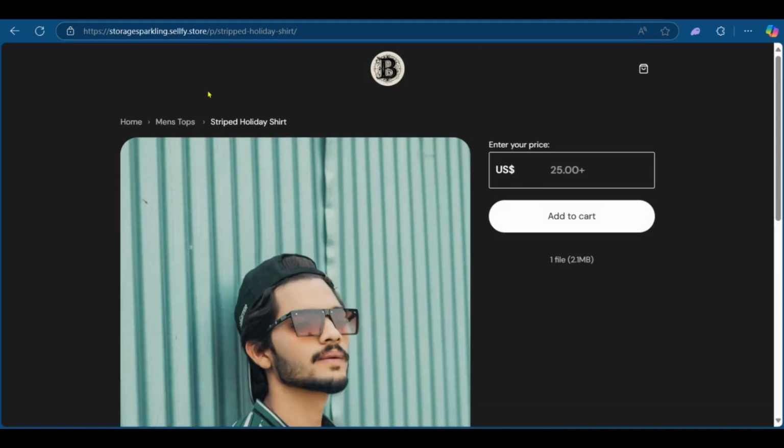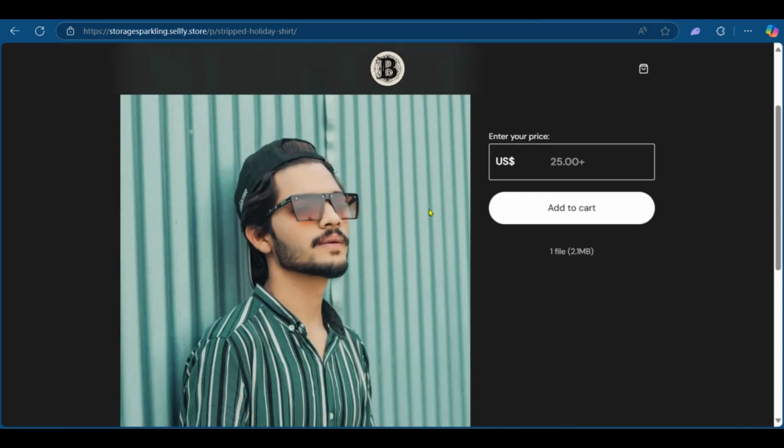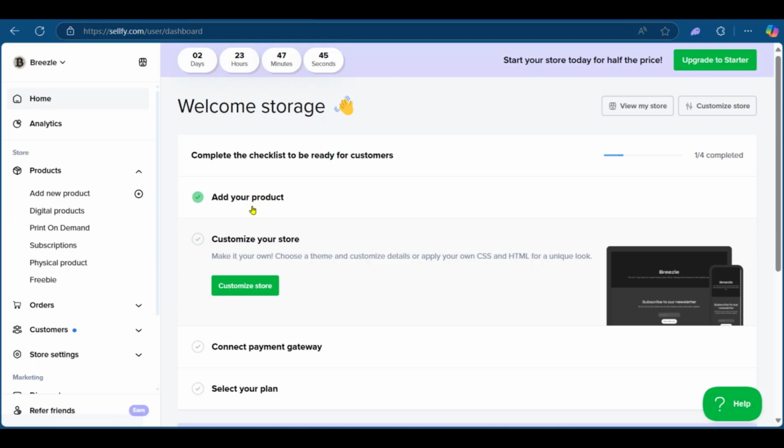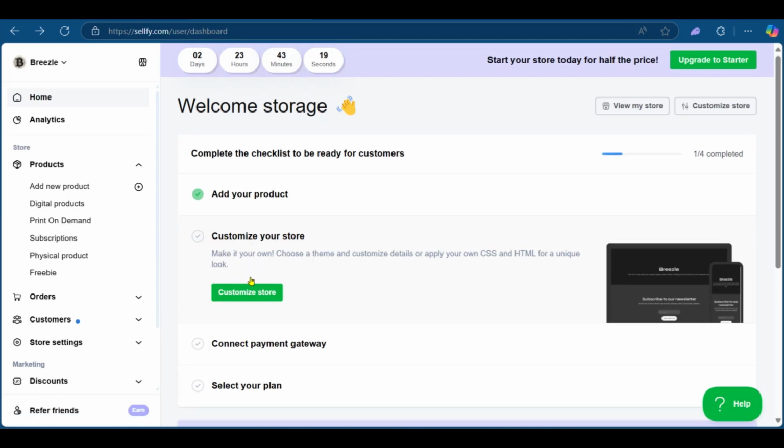And then of course, anyone who has this link, you can see they could click on add to cart, and they could go ahead and make their purchase of your product. And when they do, you have your first sales. So we're going to come back here and click on close. And then when we click on home, you can see we've added our first product, after which you have the option to customize your store.